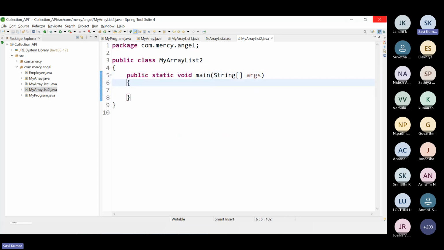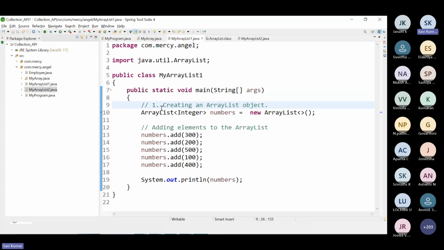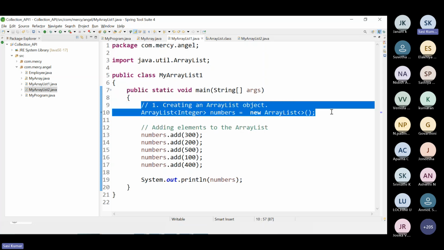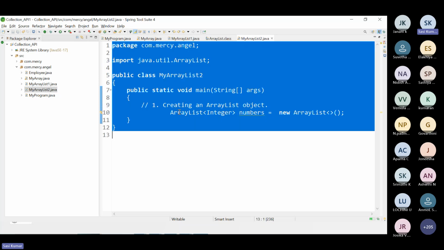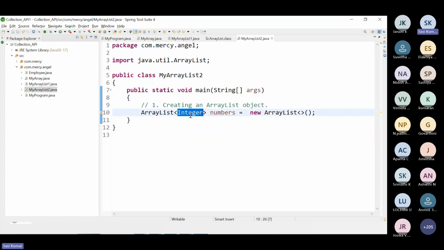In the previous program, we saw adding integer numbers, right? Let's create a string type of array list. Instead of developing from scratch, let me copy paste. It is quite simple. Instead of creating integer type, I want to create string type. So let me type only String. That is simple, right? Very simple.